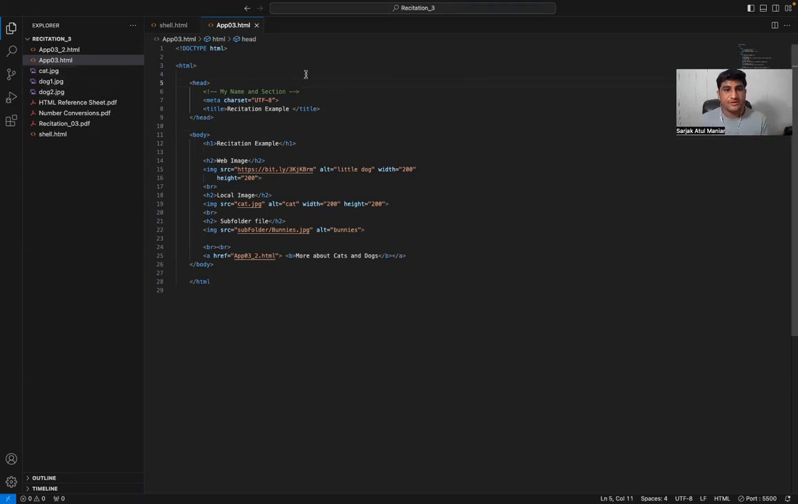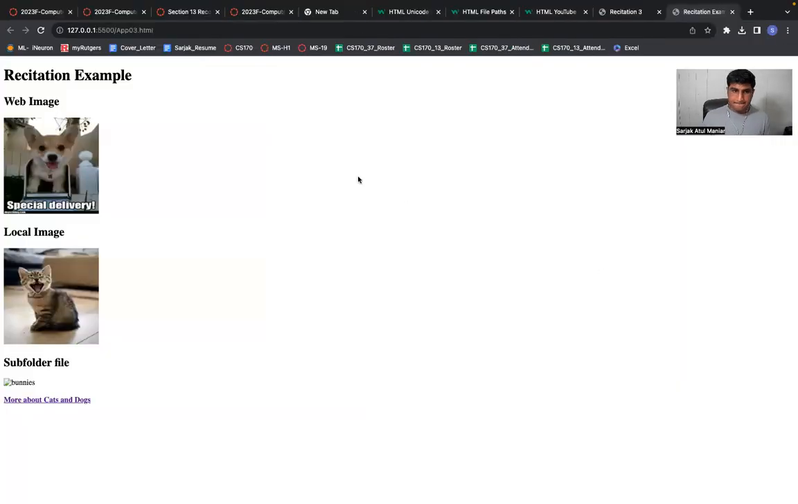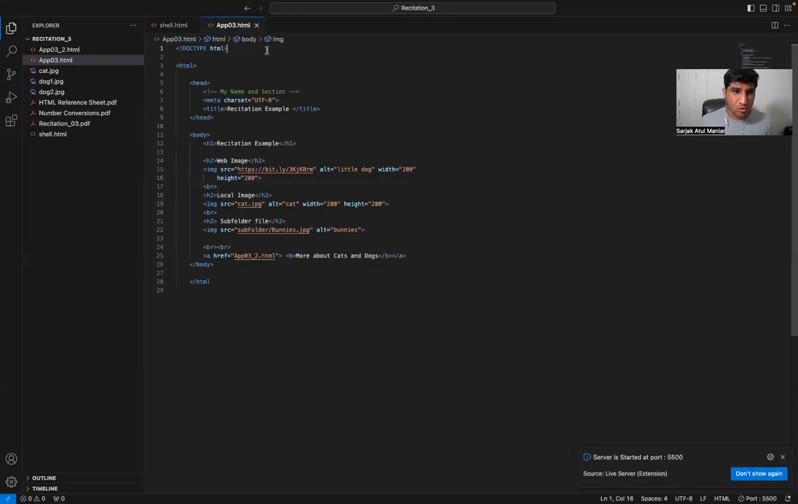Okay, first things first, let me just go and click on live server, go live. Okay, so this is the output for this particular HTML code of the file app03.html. So let me just explain about our directory, right?